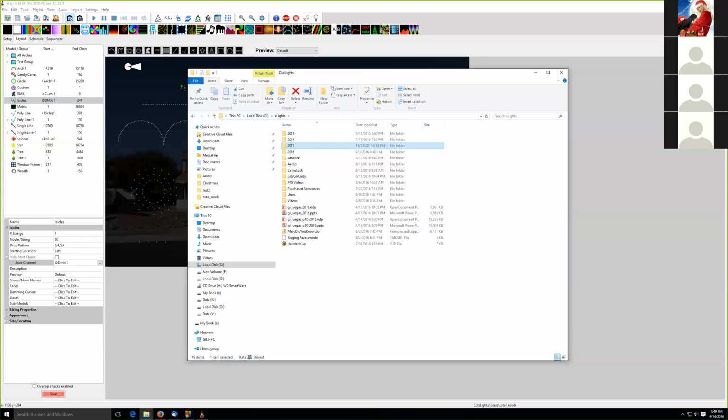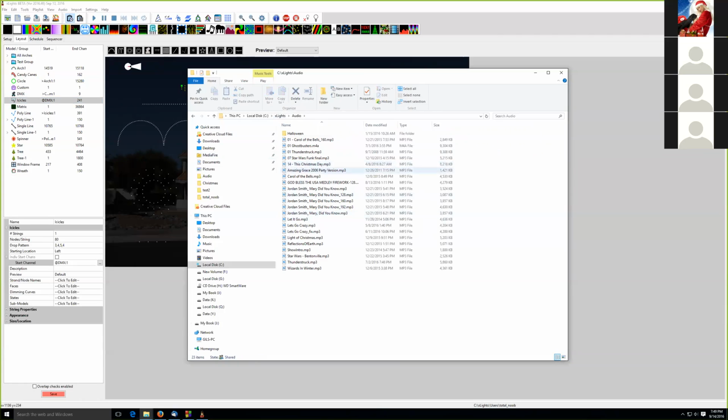Yeah. I have started moving all my audio to like one spot because I got tired of trying to start a new sequence and I couldn't figure out where some MP3 was.